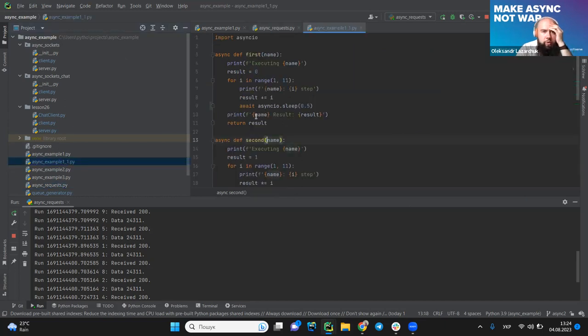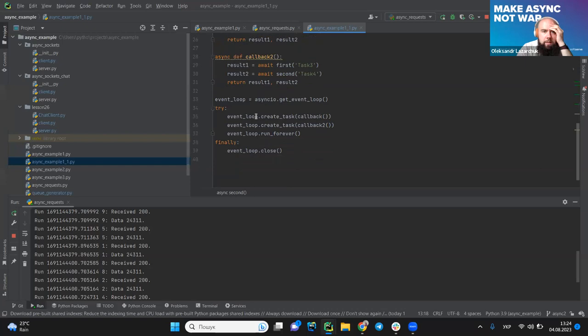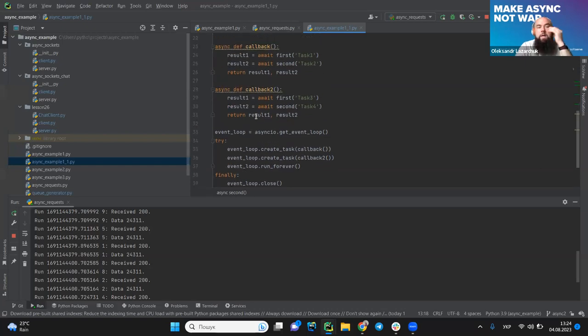One more example I want to show you. Yeah. So this is the question to you: can you tell me what the order of execution will be in this case?